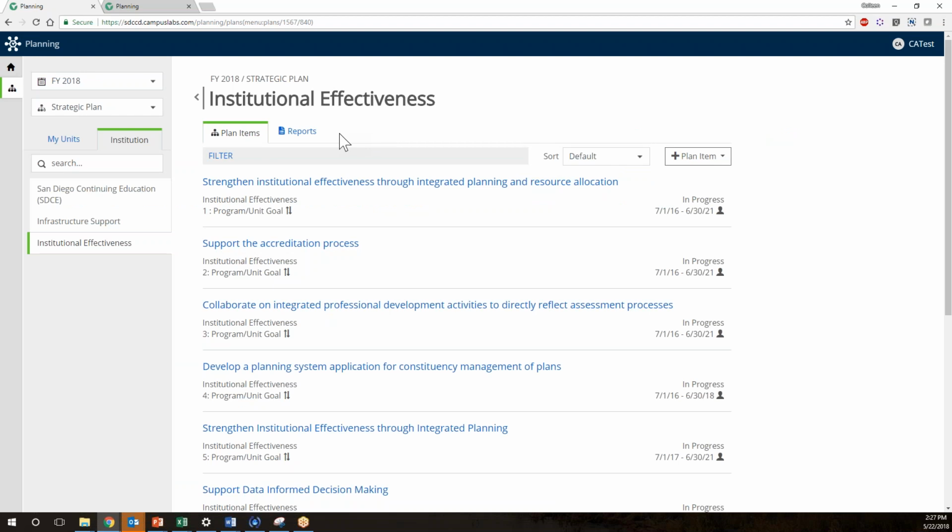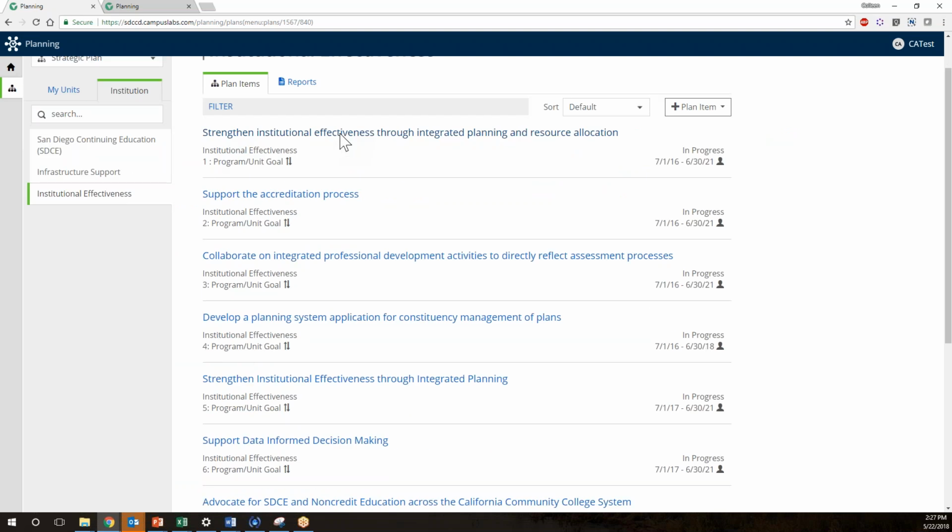And if I press back, I'm in my main dashboard and workspace here for my strategic plan content and institutional effectiveness. If I'm wanting to get a broader sense of the institutional strategic plan, the San Diego Continuing Education Plan, I have the ability to do so as well.